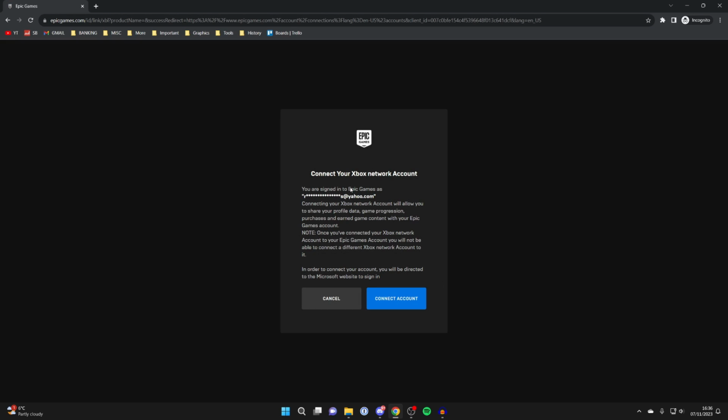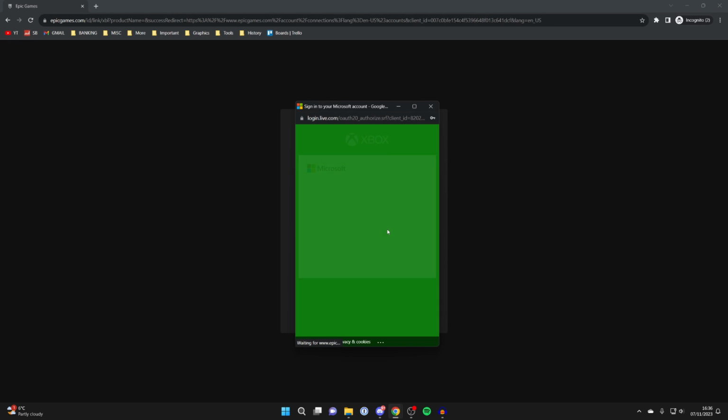It says you have signed into Epic Games as this email here, and connecting your Xbox network account will allow you to share your information here. So make sure you understand this and read it through, and then press on connect account just like this.